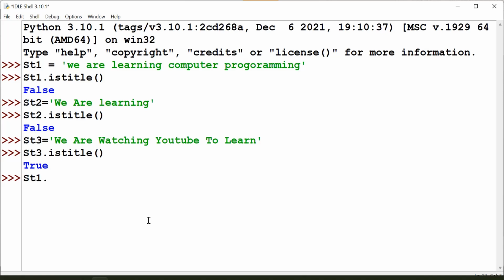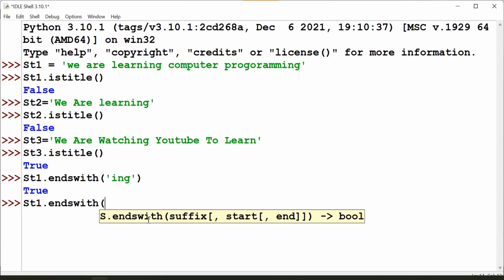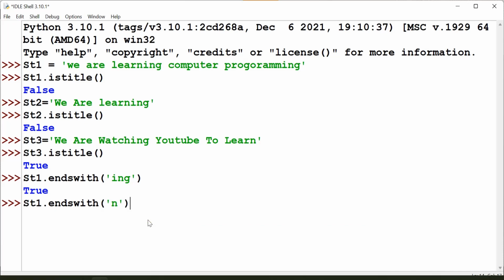st1.endswith, I give the argument here. It ends with ing, right? I will give ing here. True. In case I give st1.endswith n, even a single letter, it is going to be False.